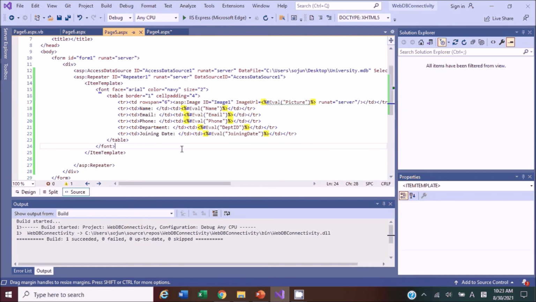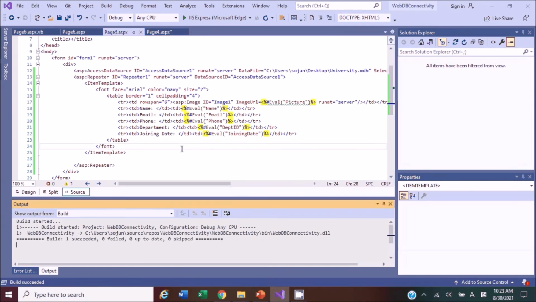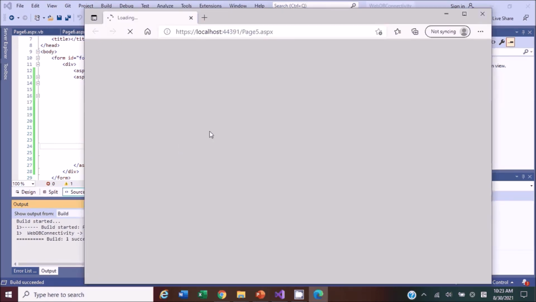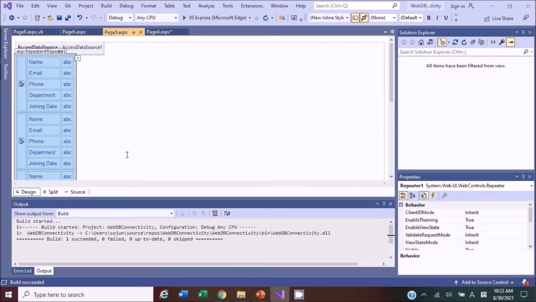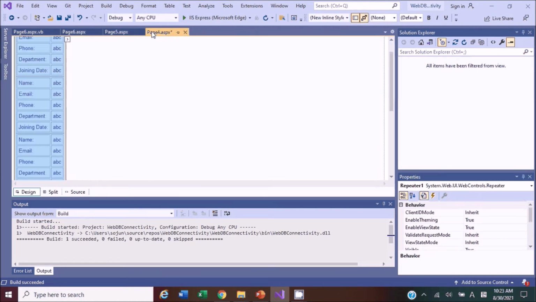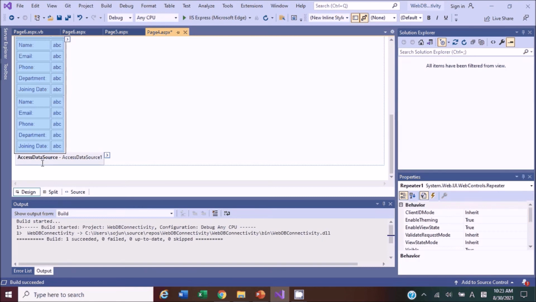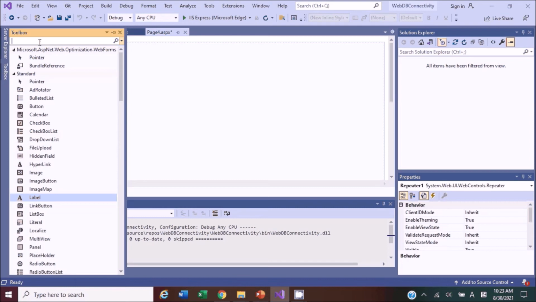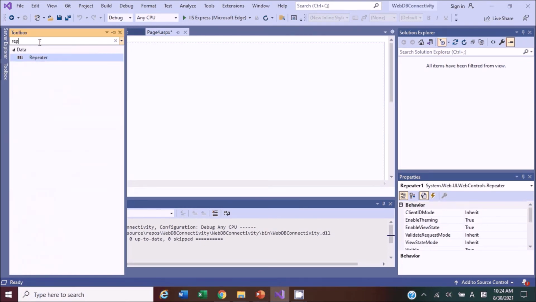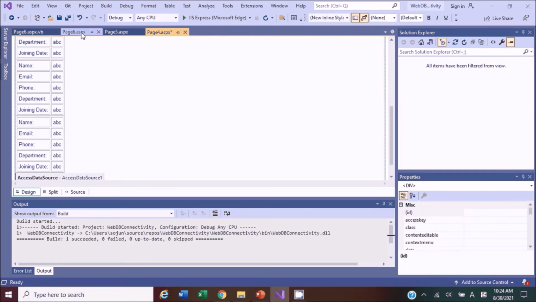So if I run it, you can see, unlike page 4, the image in addition to the information about each faculty here. Okay, you can see the image, right? And it's still the same thing. You need to add the Access data source as well as a repeater. To add the repeater, once again, go to the toolbox and type the repeater so that you can just drag and drop it onto this web page. Got it?